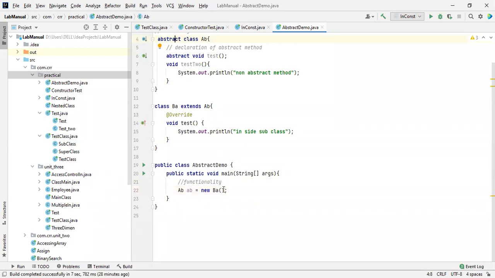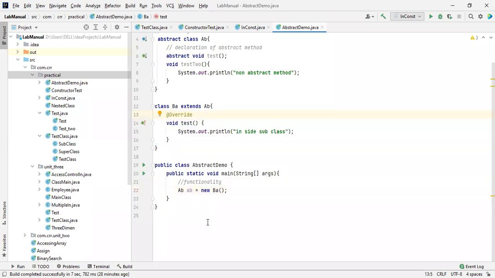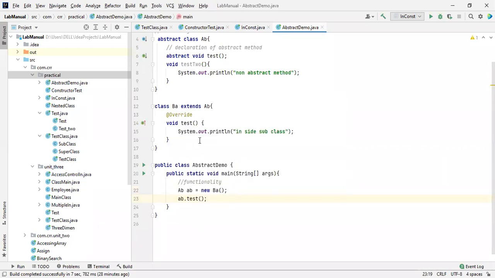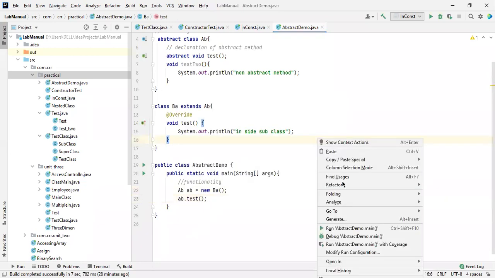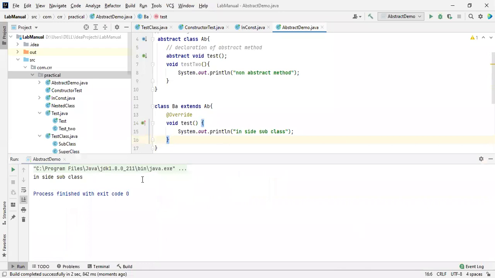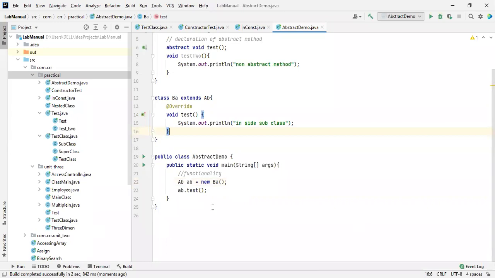So AB ab is equal to new BA(). It has already been implemented over here. And now I'm going to access the test method, ab.test(). So it will be accessed. Let me run this program. See, this one is inside a subclass. Okay, 10, 15, right? Okay.